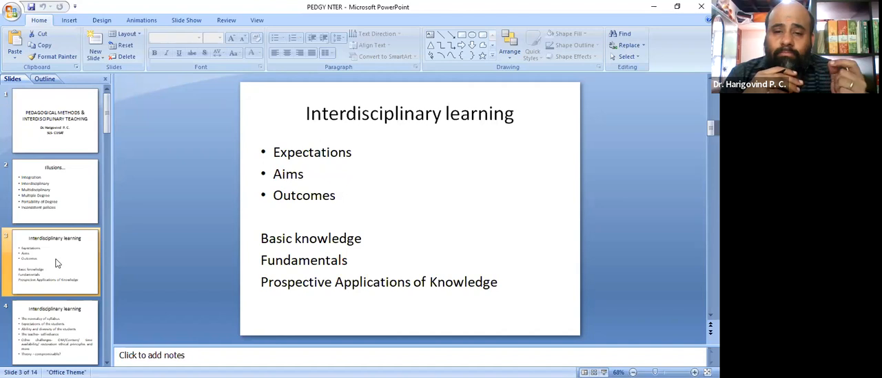Second expectation is the fundamentals should be there for offering any degree. If a person is not having an idea about the fundamentals, you cannot offer a degree as such. So every degree or every program should be so designed to enable the fundamentals to be offered about different areas of the core paper.